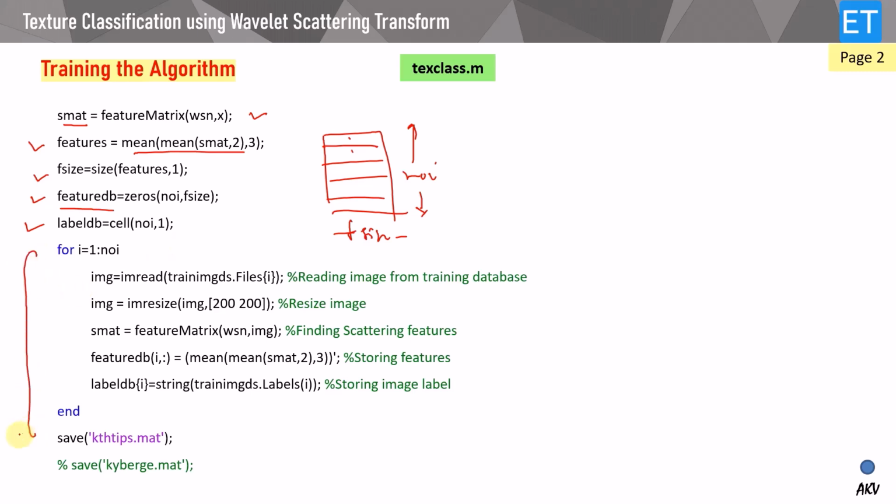So within this for loop, what I'm doing, I'm reading those images one by one, resizing them to 200 by 200, getting their wavelet features, consolidating their features to get a single array of 391 by 1, and then storing them here in each row one by one. And simultaneously, I'm getting their labels and storing them one by one into the label database. So at the end of this program, you will get the two databases, two big matrices. One will contain all the feature vectors and one will contain the labels of those images.